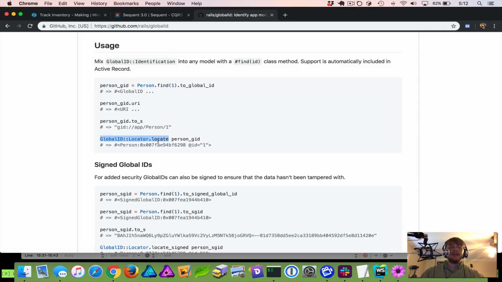And by using this fancy magical string, you can relocate the object that you originally worked with using this global ID locator. And to me, this is the coolest thing, because with event sourcing, the whole idea is that you are never working with an existing object, right? You never actually have an object. You are creating those objects by reading the event stream.